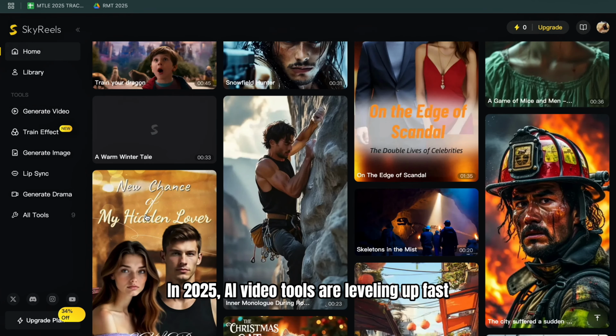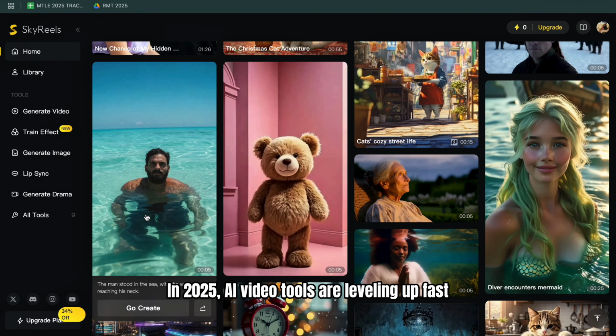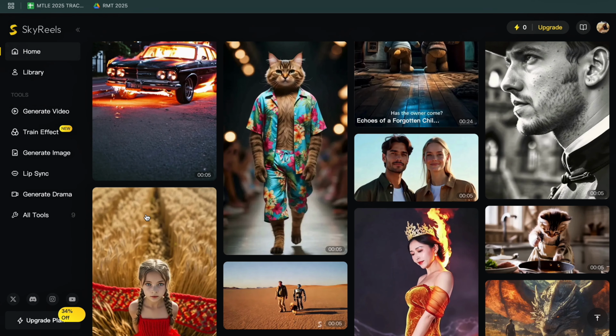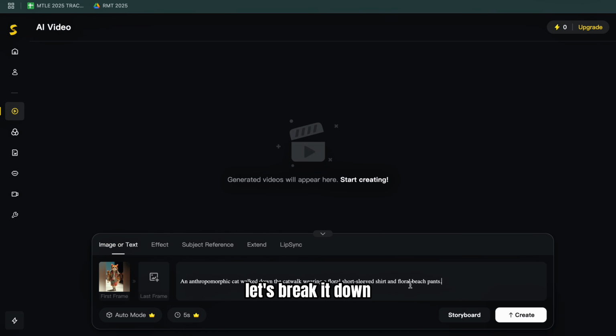In 2025, AI video tools are leveling up fast. But which one's better for creators? Skyreels or Wand AI? Let's break it down.